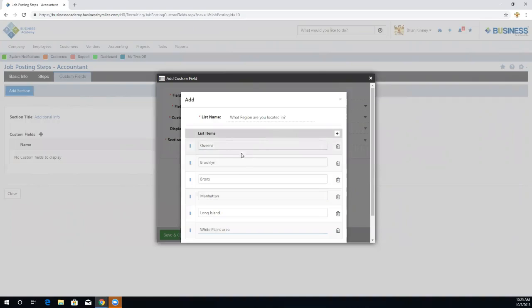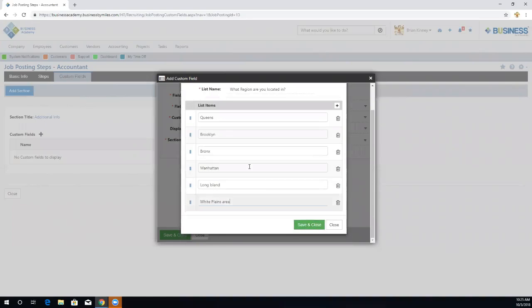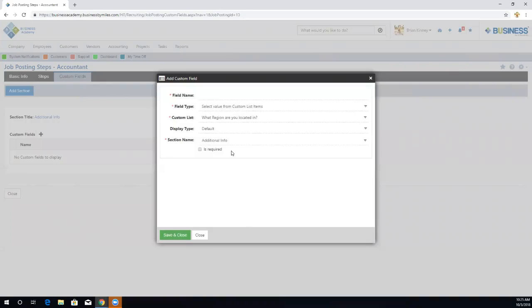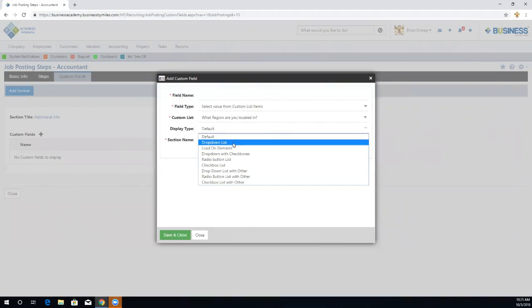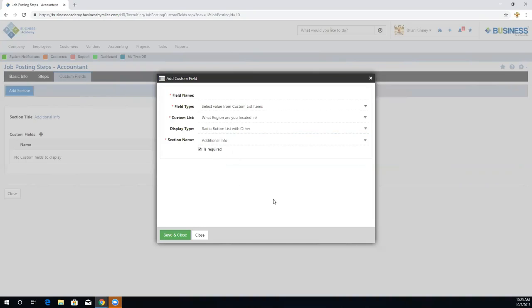So here we're going to create individual items on this list. We've named the list, and then the user will be able to select information from the list. I can have a display type for this particular list. And this includes a drop-down, a load on demand, a drop-down with checkboxes, a radio button list, checkbox list, and then we have the drop-down, radio button and checklist with other. Now, if they click other, they'll be able to type in information below. So maybe we want that. Let's do a radio button list with other. We can make that required, and I'll save and close as soon as I name the type.